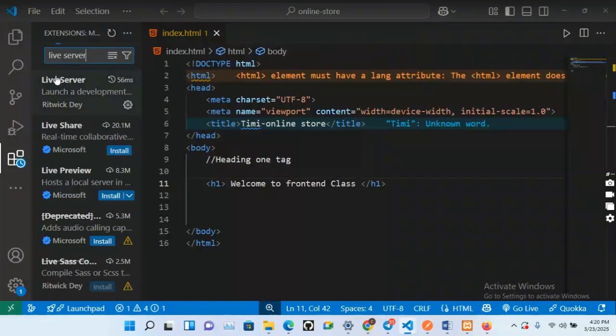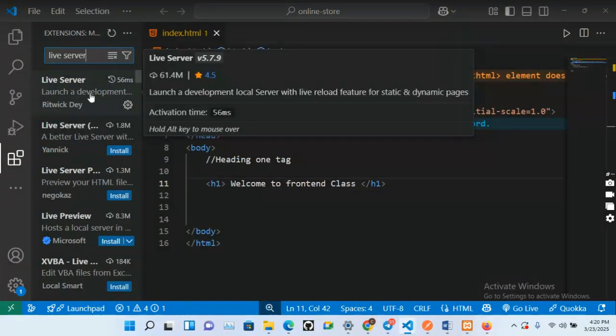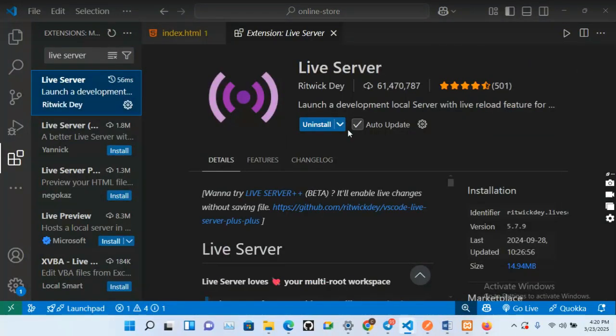You see Live Server. Look at it here. Mine is already installed, so I cannot uninstall it. So all you need to do is click on install. Once you click on install, just wait and let it install.